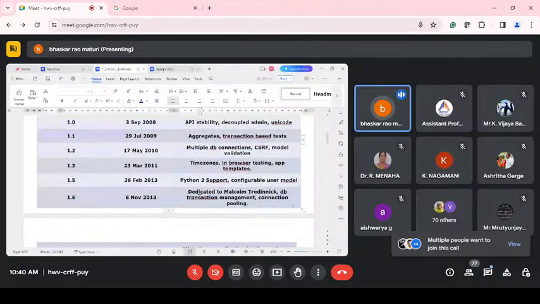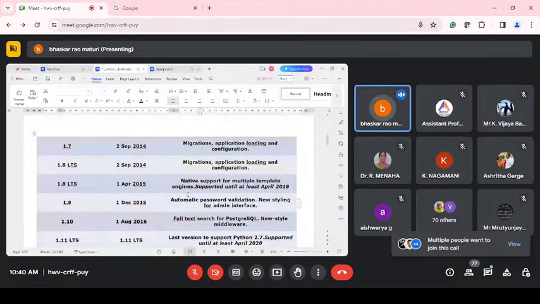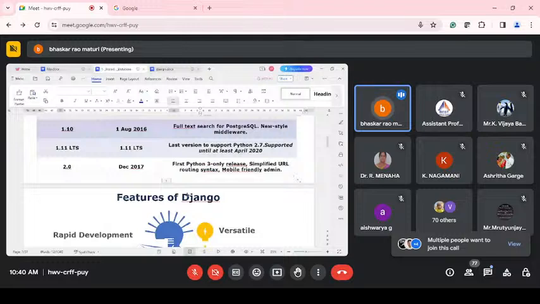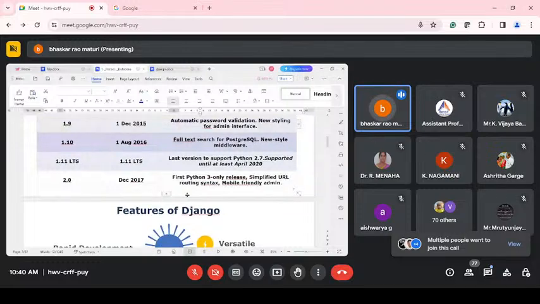Now when we come to this part, the history gives just small features: what features are contained in each version. So we are now taking the higher versions, which have very high-level features inside the applications.